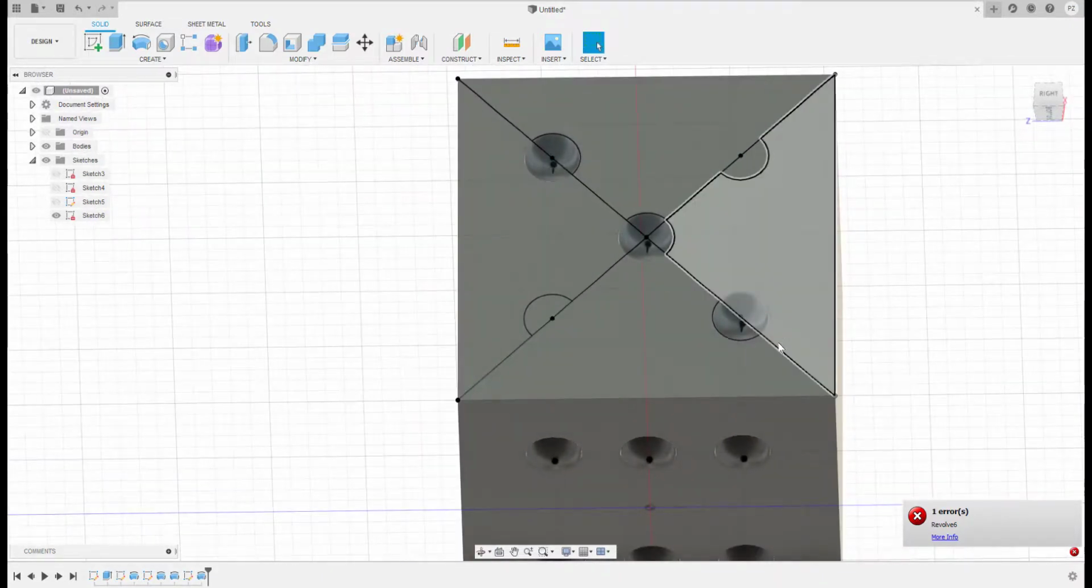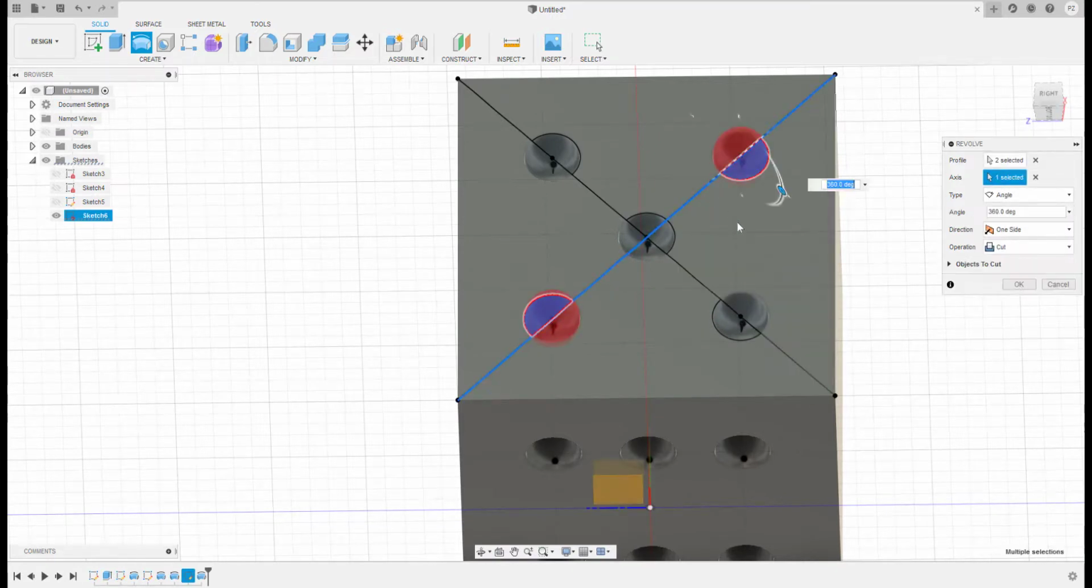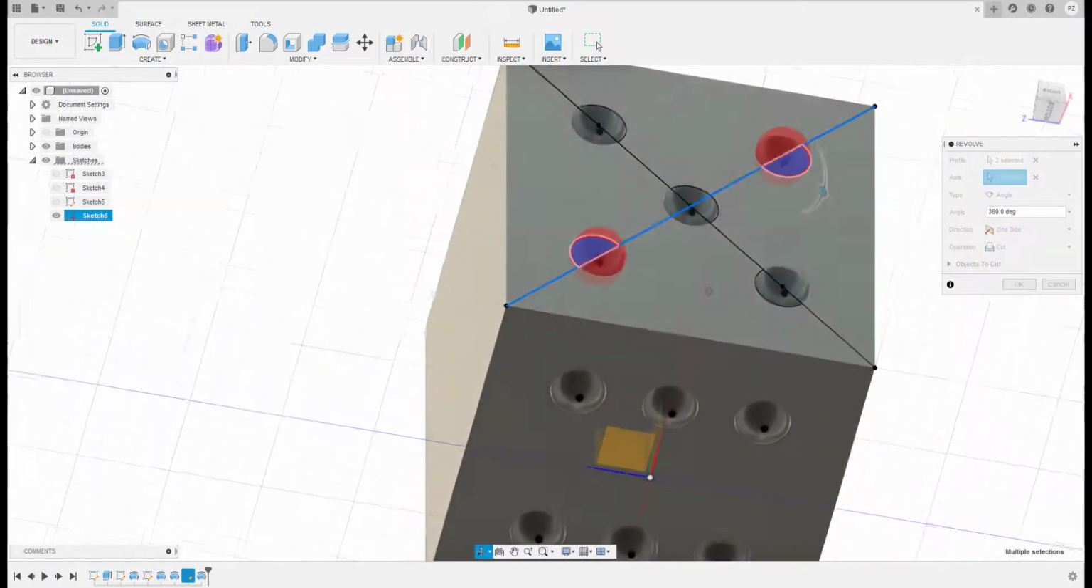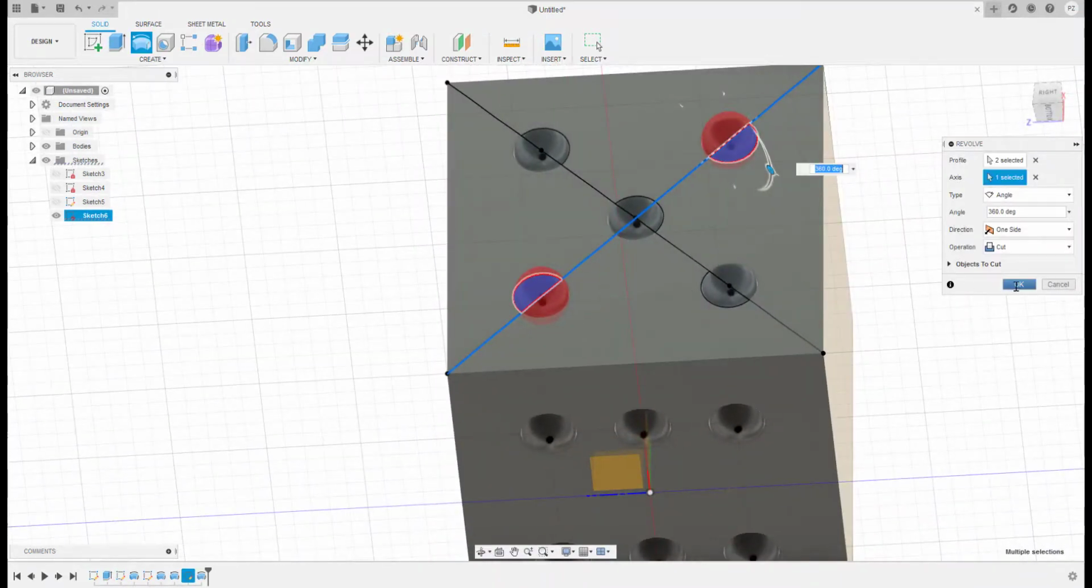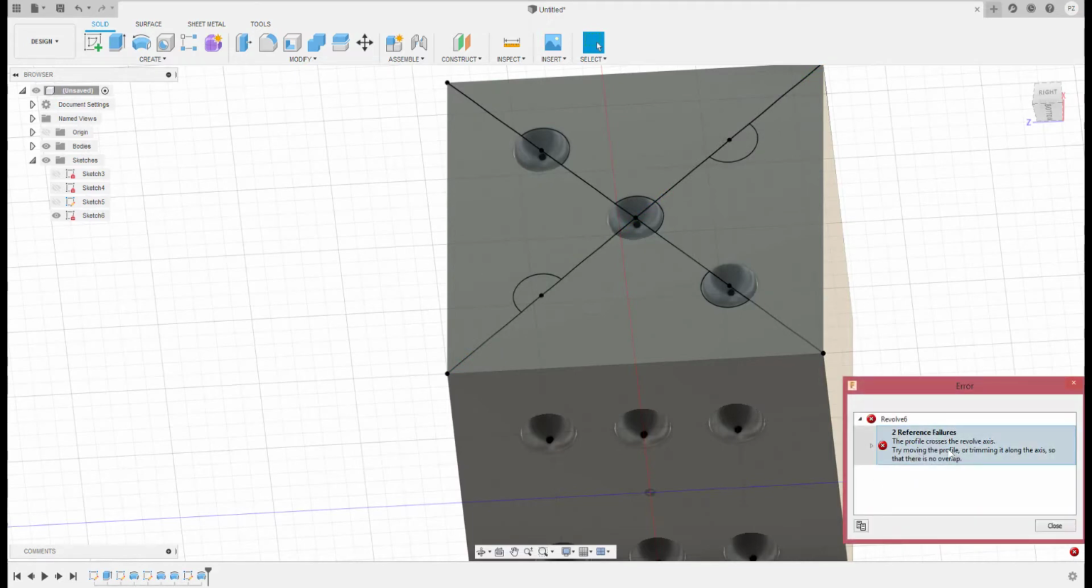Okay, and it seemed to error on me. I'm actually curious why, so I'm going to repeat it one last time. Select axis, click on this line, and I'm looking at it. Honestly, looks fine to me. So if I press OK again, it gave me one more error. It's saying there's a crosses in the revolve.